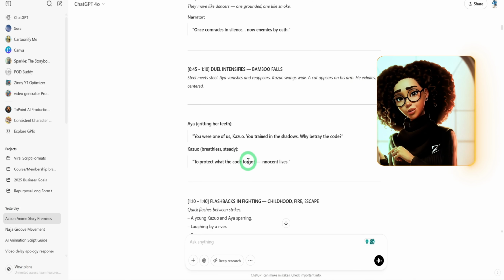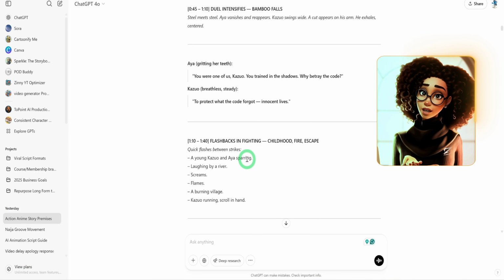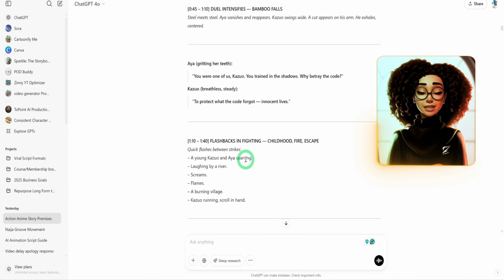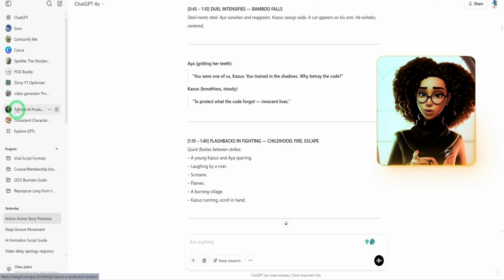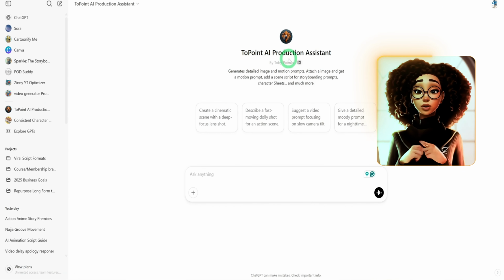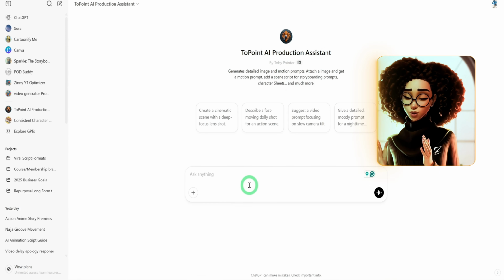But before I show you the next step, I wanted to show you a particular GPT that you could use also for creating interesting AI film stories. This GPT is called 2-Point AI Production Assistant. It's specifically designed for AI film script generation. You could check this out too.